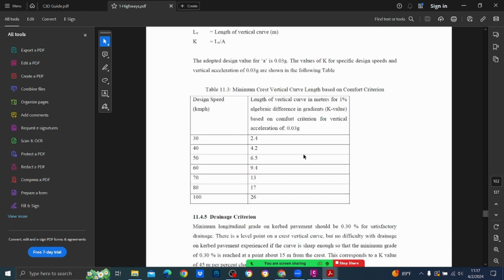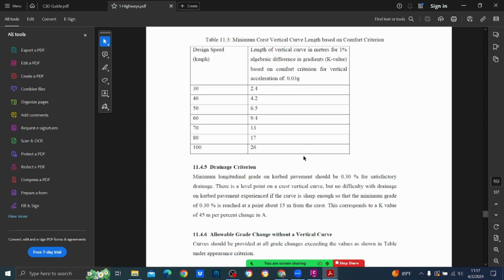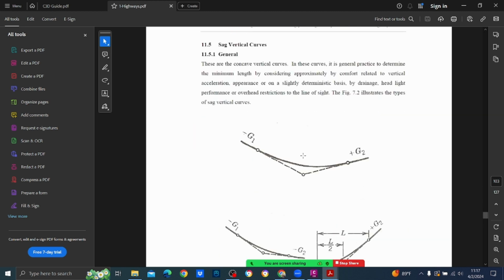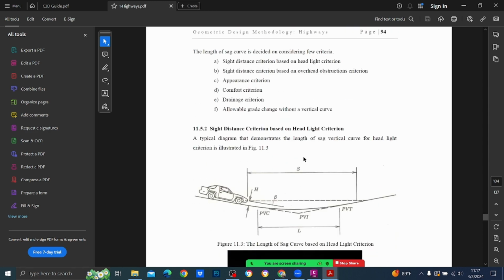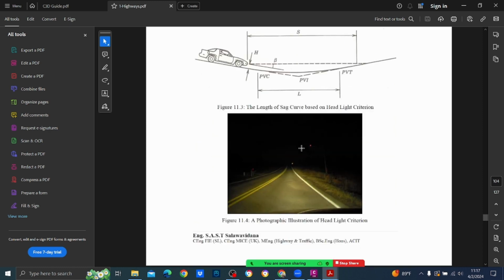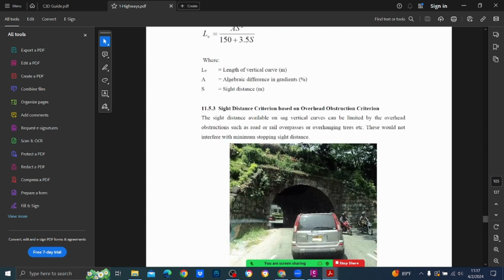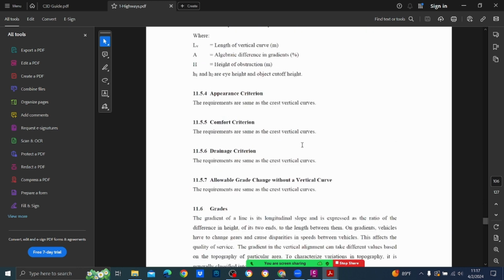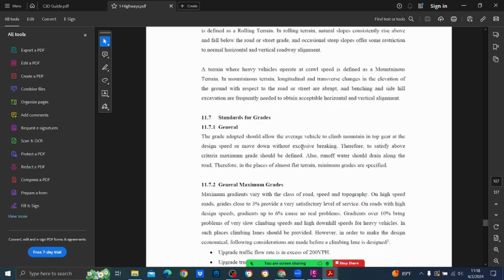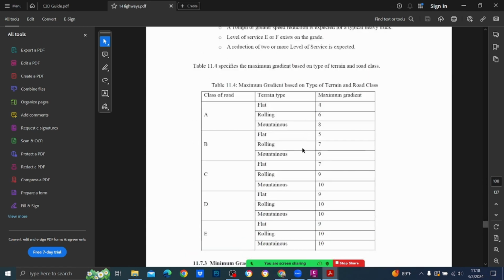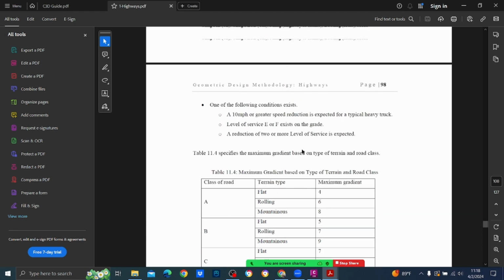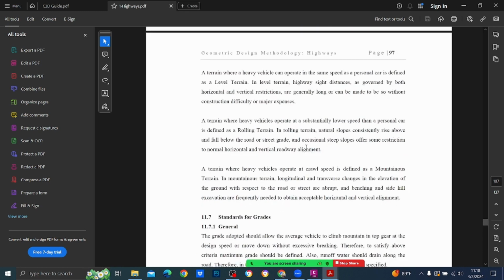And for the sag curve, as far as I remember, I haven't included that table here. So for 60 kmph, what is the sag K value? 12, 12. So just keep that in mind, right? 12. In the next revision, I'll include it. I think I have forgotten to include it somewhere here, in this book.